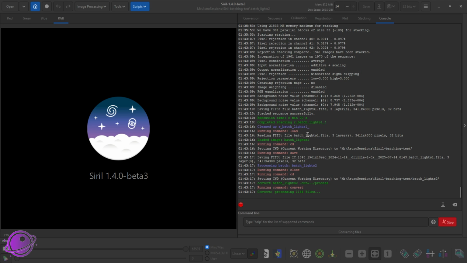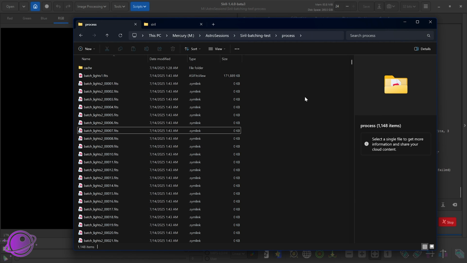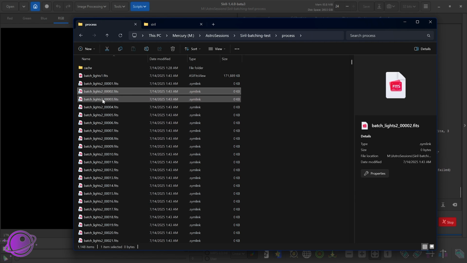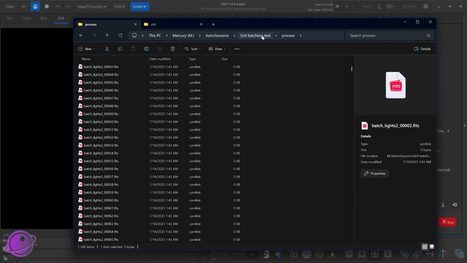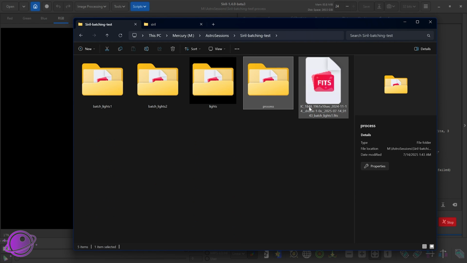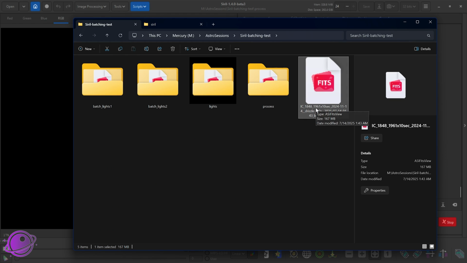Alrighty, so it completed the first batch, and now it's converting the remaining 1,144 files for the second batch. And if you look at our disk space, I'm back up to 265 gigs because it got rid of all of the intermediary files in here. So you can see I only have the batch lights 2 here and no longer the batch lights 1. And if I go back here, we'll see that there's a file here. We have 1,961 files that were stacked, so it rejected 39 files for whatever reason.